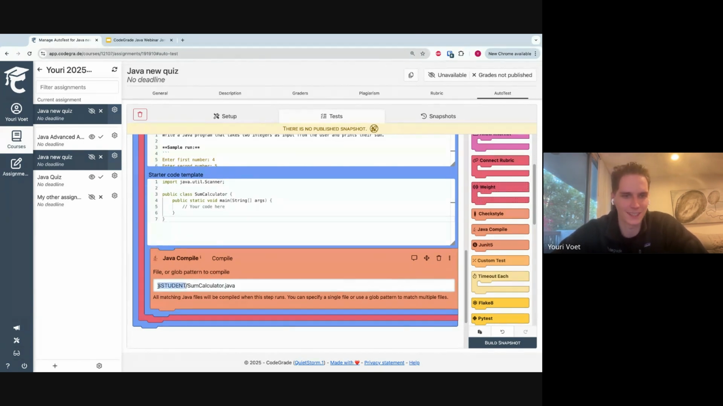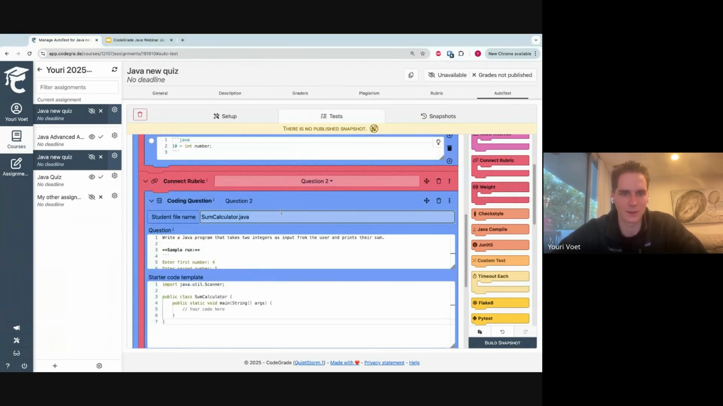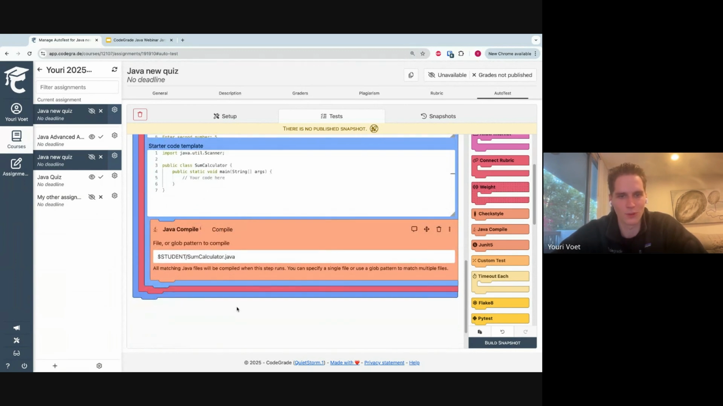You see it's already preloaded with a glob, and there's this environment variable available, $student, which points to the student directory, and sum calculator.java is the file that is available because it matches this. So this will compile this file, and if there are any errors, it will give feedback inside the code itself, which we can see in a second. But this is all I need to do. I don't have to run any custom commands anymore. Just use Java compile, and everything will work.